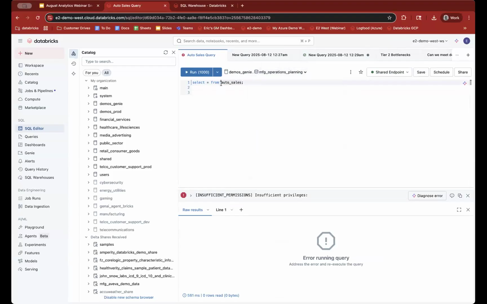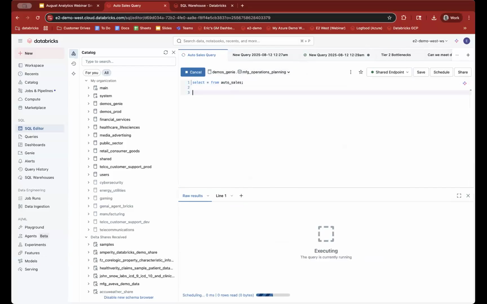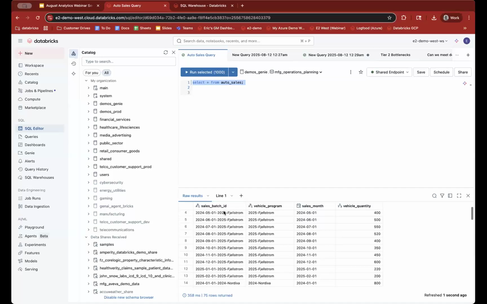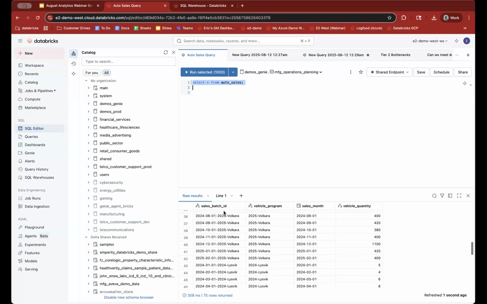To simplify things, I'm just going to go back and select the catalog and schema that are correct for my table that I have permissions on to run my query, right? So I'm just selecting data from auto sales. So this shows me for all my vehicles, the sales that we've had over the past month, the number that we've sold over time.